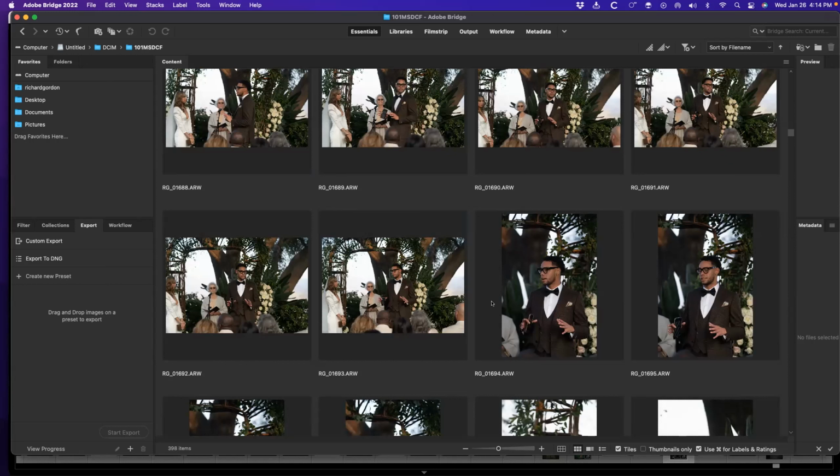Now, just to go to the interface of Bridge, another plus side to Bridge is that Bridge actually reads camera raw files really well. It's optimized for file types like this because it knows creatives are going to be using Bridge to organize their files. So I would say if you open these files like this in Explorer or potentially Finder, you're not going to see a preview.